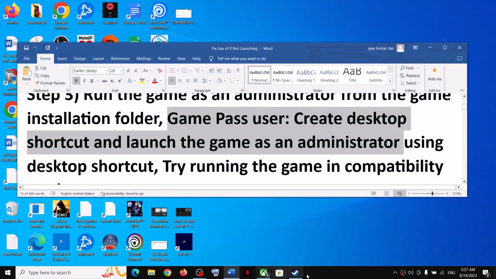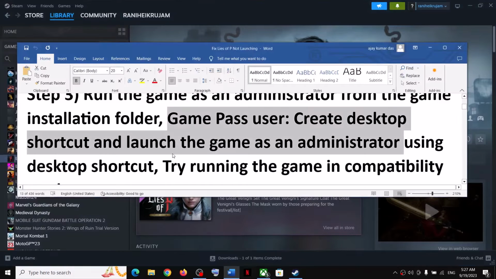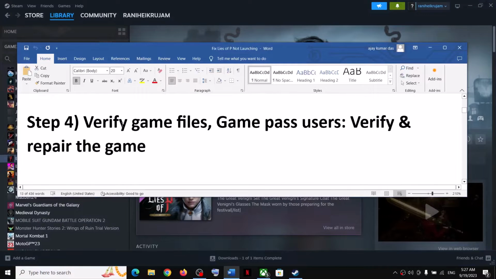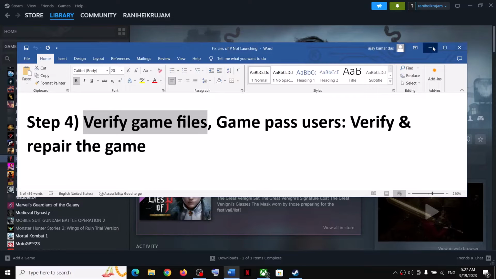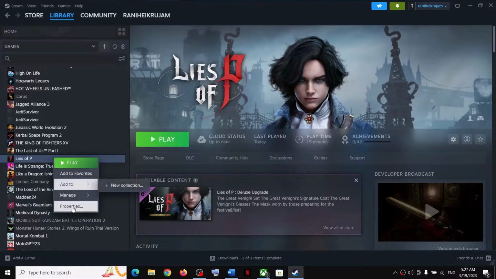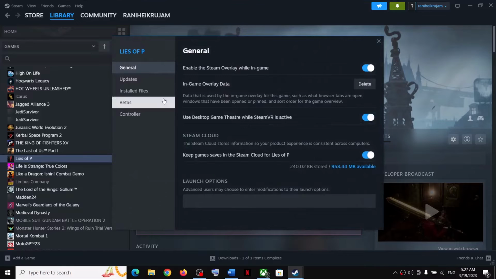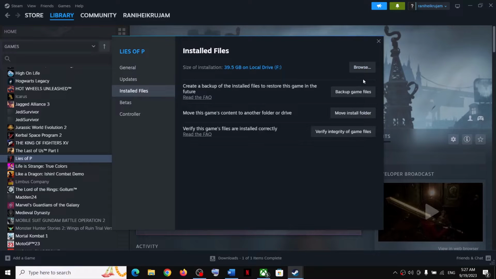Now the next step is to verify the game files. Now this is important, so Steam users make a right click on the game, select properties and then go to install files over here and then click on verify integrity of game files. After the verification, launch the game.